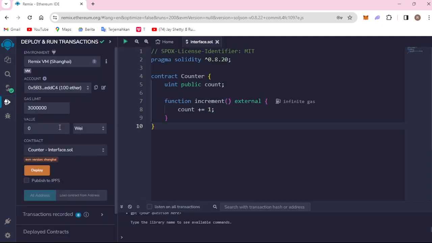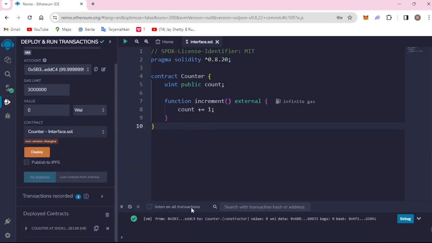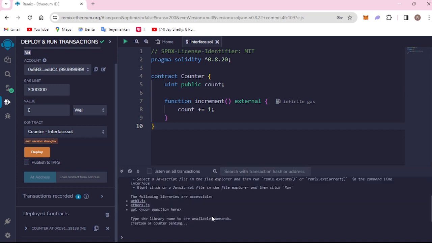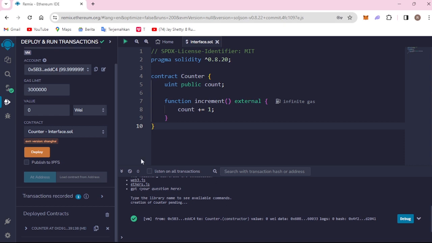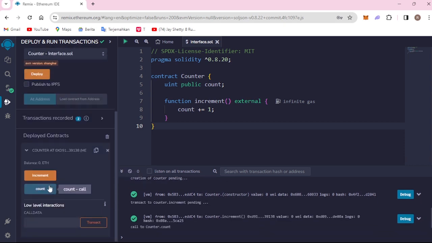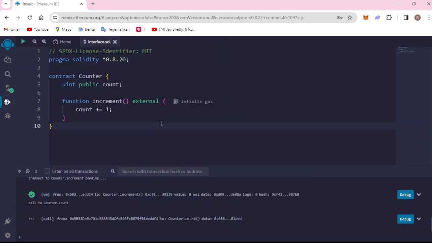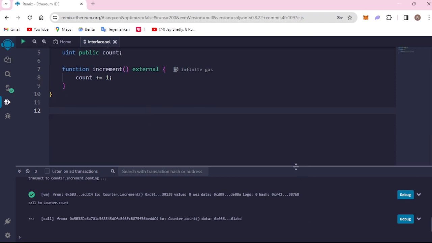So we are going to try this contract first, deploy it, right? We can deploy it. You can also see the details down below, right here. All right, looks good. Okay, so after this, we are going to try some interface.